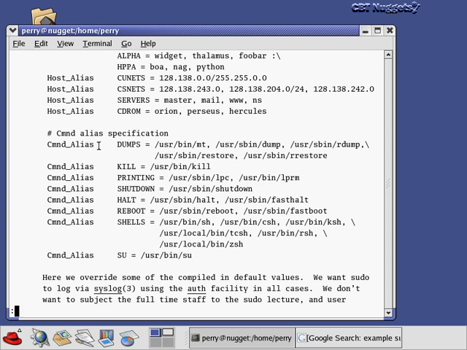Okay, and then as we go down farther, there are command aliases. The command aliases say what group of commands we want to let people execute. Well, we're going to let dumps happen, probably by operators, so they can run the dump command or the restore command. The kill operation, we're going to let some users kill processes. Printing operations, mess with the printer queues and delete jobs and so on. Shutdown, we're going to allow some users to shut down the system, halt is the next one, and reboot is the next one. And then we have shell access, and then su access.